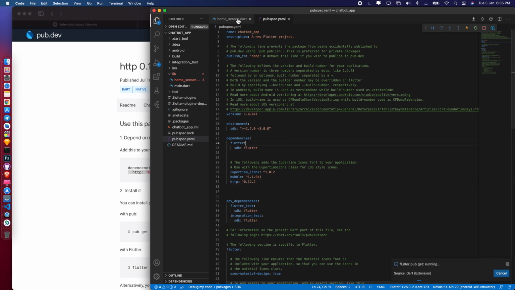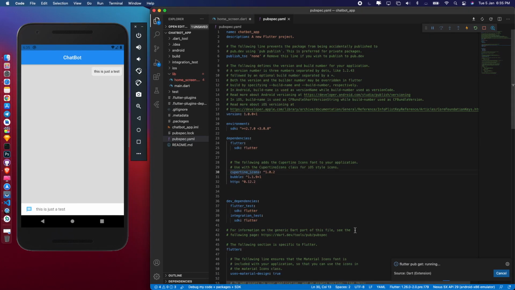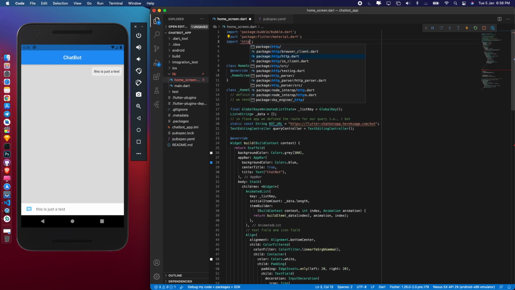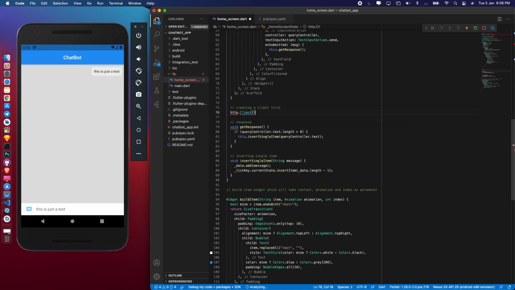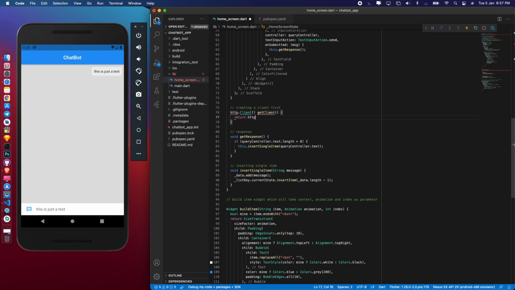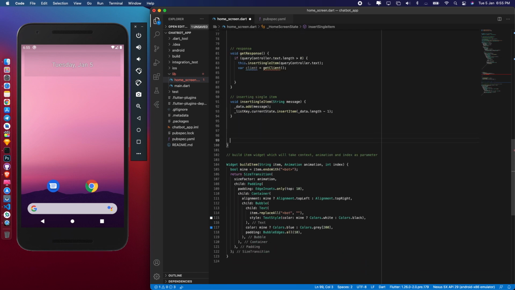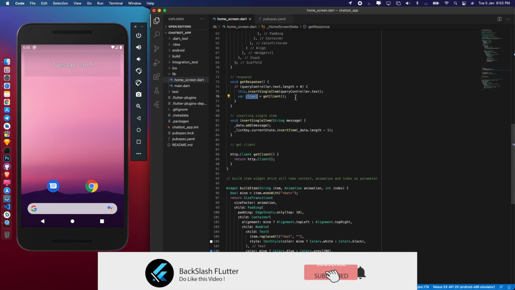Okay, now I will just import this HTTP package to my project. Let it download first. Okay, now import http as http. Okay, and here http dot client, I'll write this function name as get client, and I will return http dot client. Now I think this is showing some issue. Just replace it from there and paste it beneath our inserting the single item. Okay, now I replace it there.